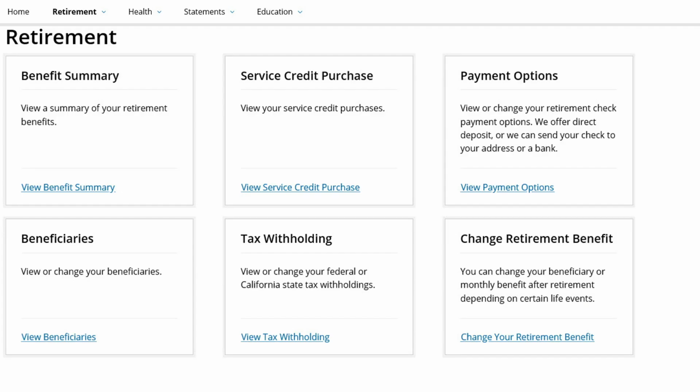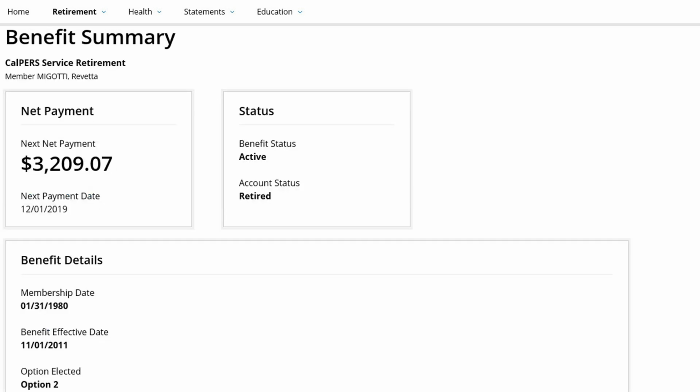We're going to start with the Retirement drop-down tab. This includes your benefit summary, service credit purchase, payment options, beneficiaries, tax withholding, and change retirement benefit. We're going to take a closer look at each of these. On the benefit summary page, find the net amount of your check, membership date, benefit effective date, and option elected.